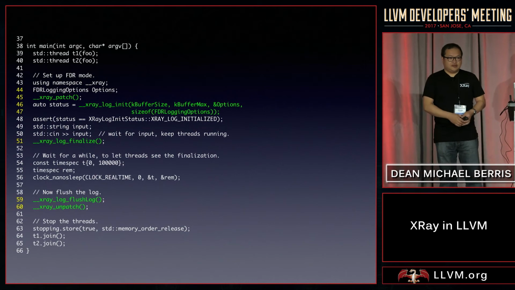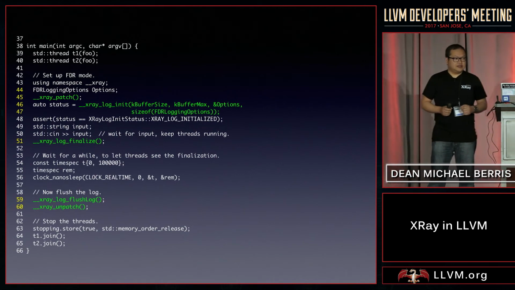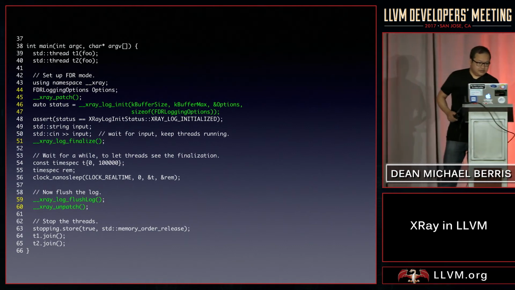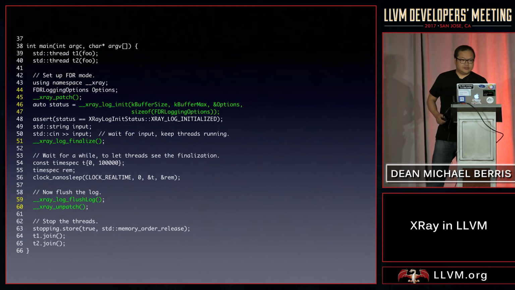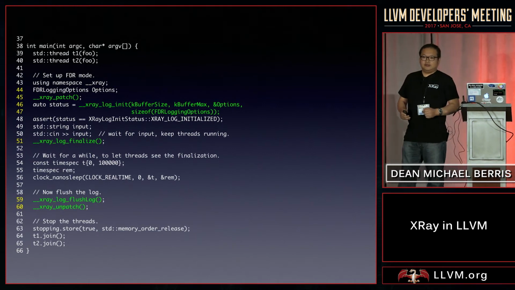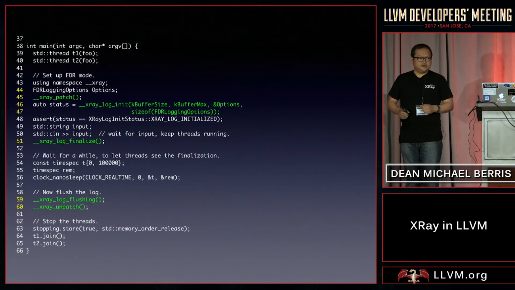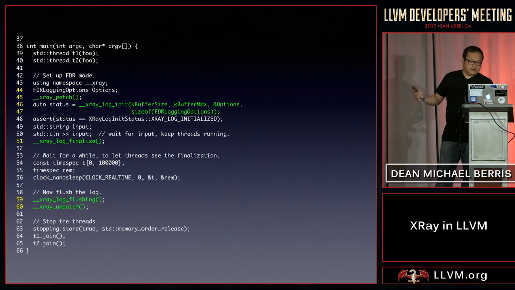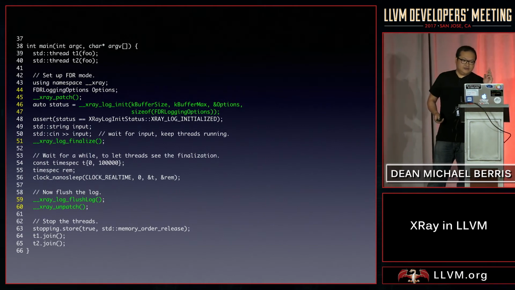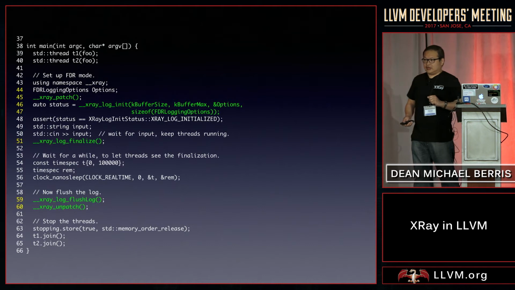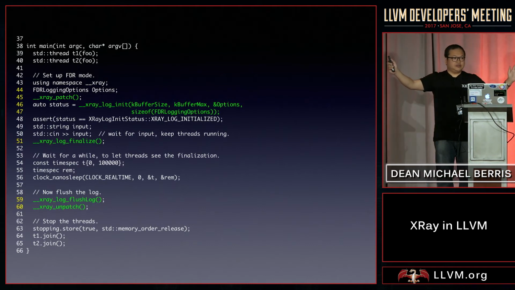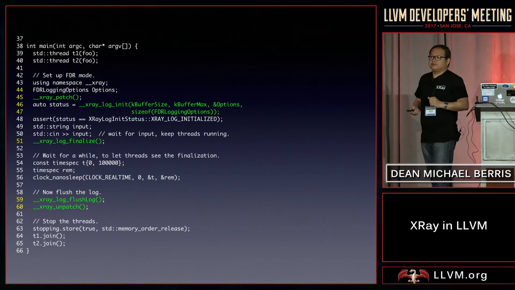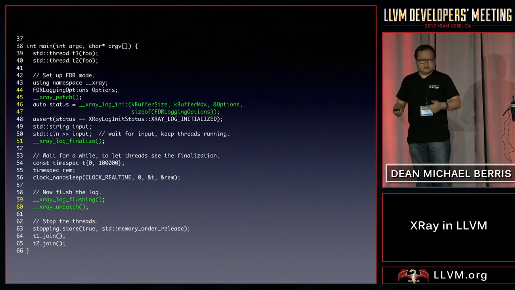But before we do that, we run the threads. In the background, we have two threads that are calling foo. That is in lines 39 and 40. So we have two threads that are flipping coins and then waiting either 10 microseconds or 100 microseconds. Okay. And then when we get input from the command line, we then finalize the log, and that stops all the instrumentation handlers from instrumenting. Then we flush the log and unpatch the binary, just to keep things sanitary.